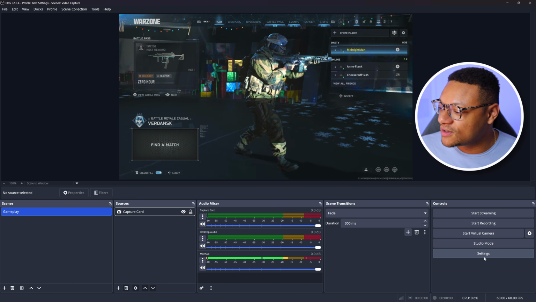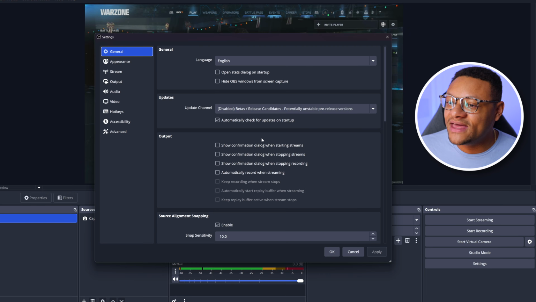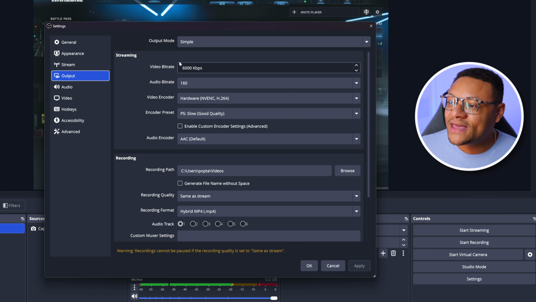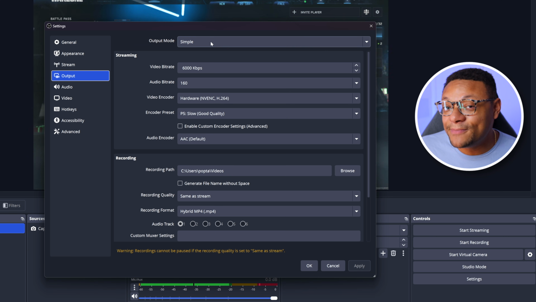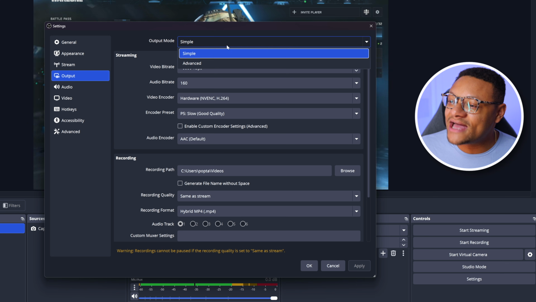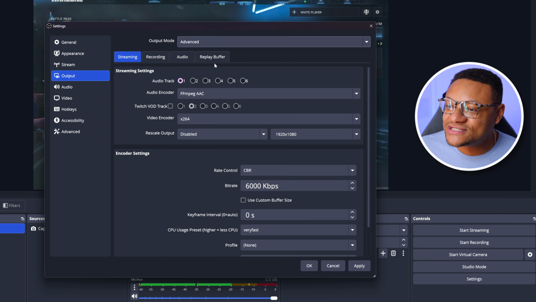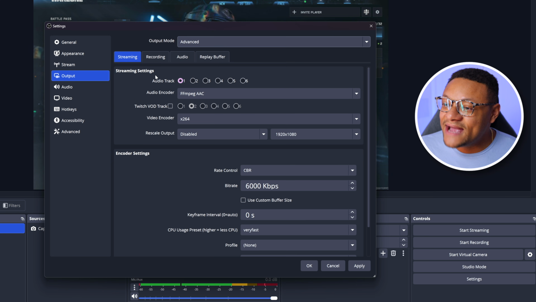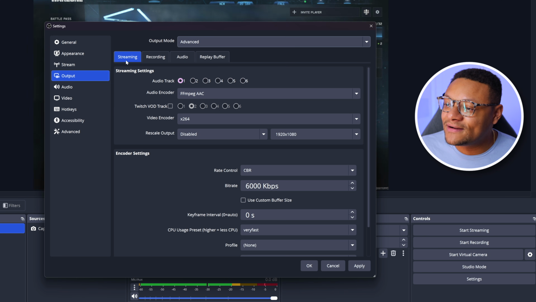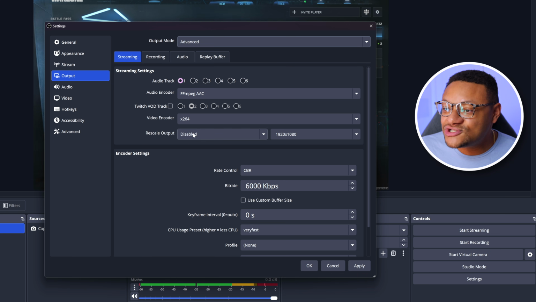And now the next thing we're gonna wanna do is modify our actual stream settings. So to do that, we're gonna wanna go back over to our settings, then go to the output tab. And from here, instead of being in the simple output mode, we're gonna wanna select that dropdown and choose the advanced option. Now, staying within the streaming tab here, audio track, you can keep that as is. Audio encoder is fine. VOD track is fine.